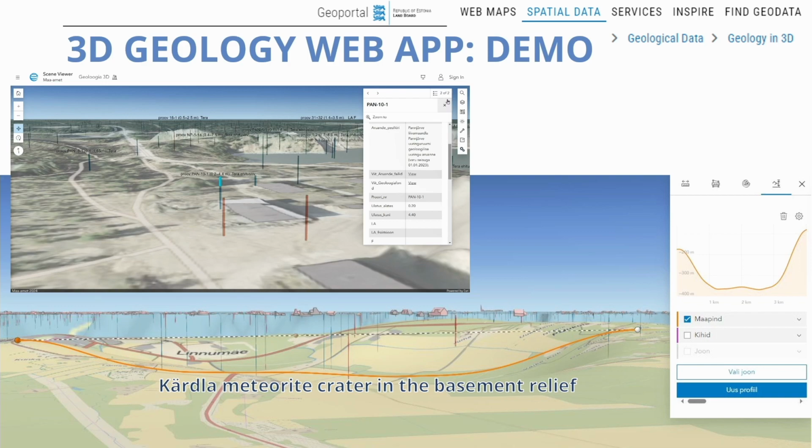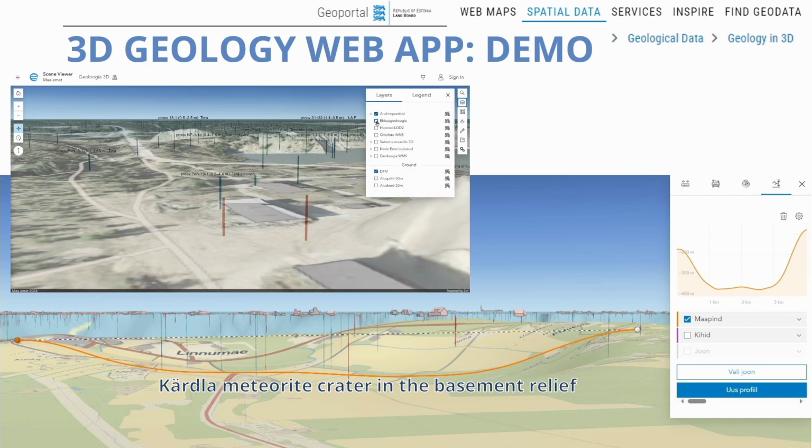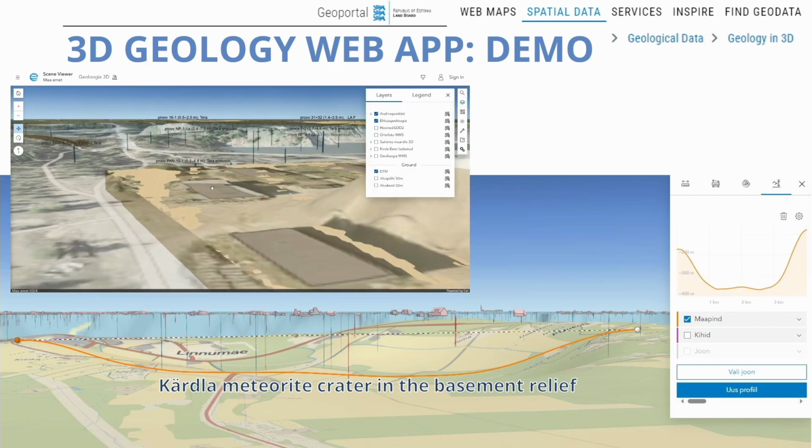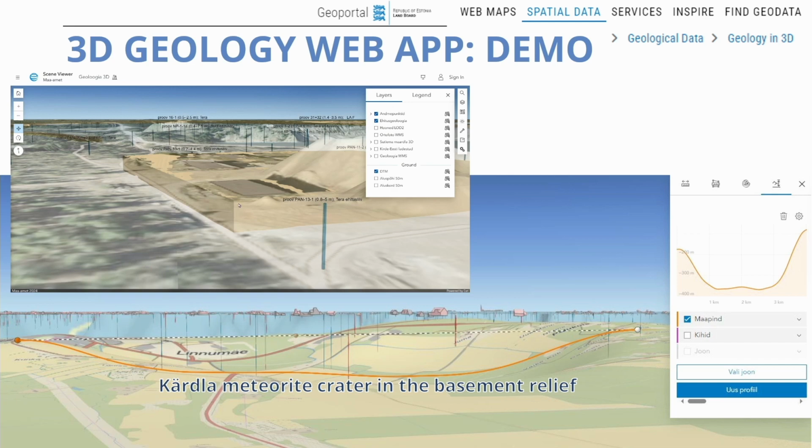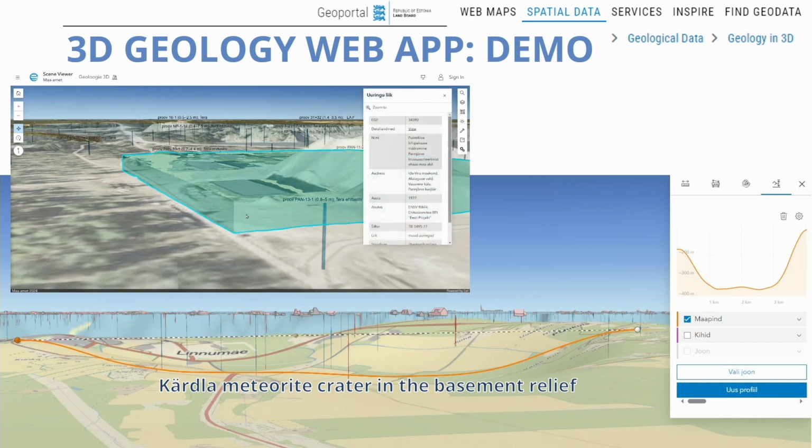And just one more example here. We have this geotechnical data extruded downwards. And actually, in a two-dimensional web map, we see this just as a plain polygon. But here we can glimpse how deep the survey was done, 8 meters in this case.